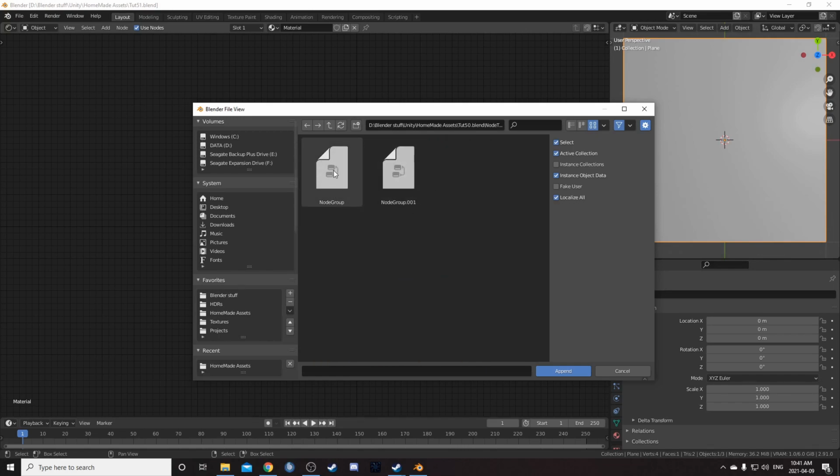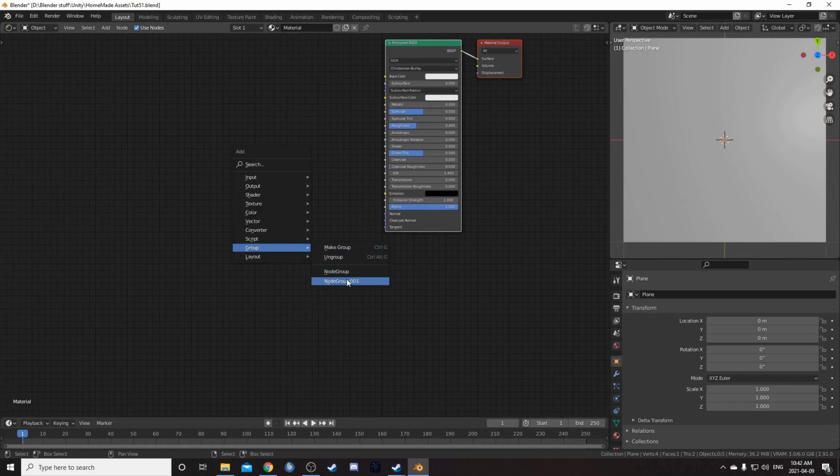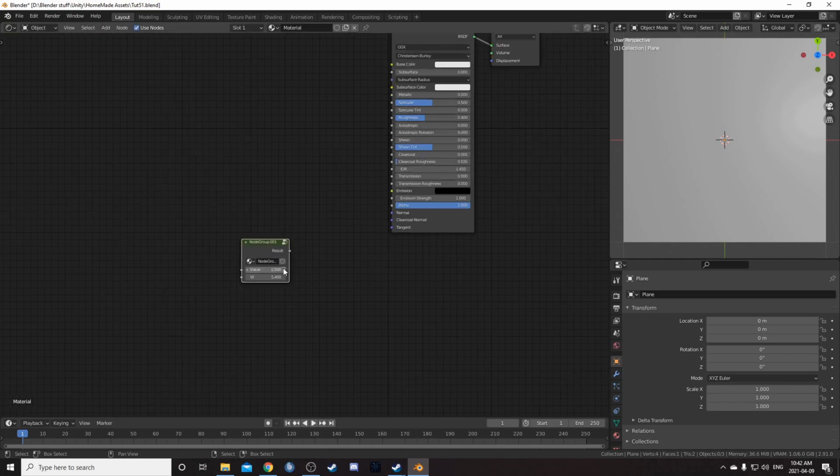This is the node group, the smaller one that's inside of this one. So if I click on this one, they'll both be appended anyways. I should have named them in retrospect. I'll bring that in and hit Shift A, and then I can bring in from group here at the bottom, node group 001. Click it here.